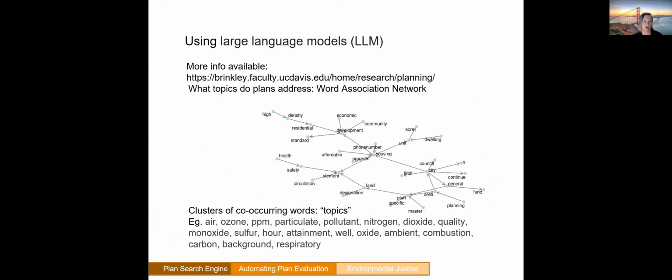This is the premise behind large language models. And I have on my faculty website some of the word association networks, and you can play around with them. So if you're interested more, you can follow that link. You can see where words are correlated, and where words are correlated, we call that a topic.